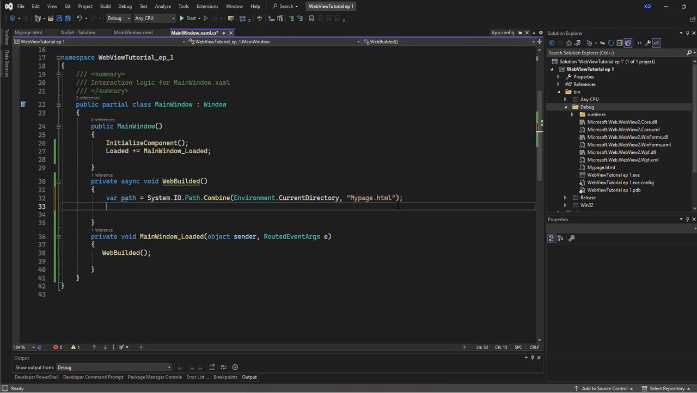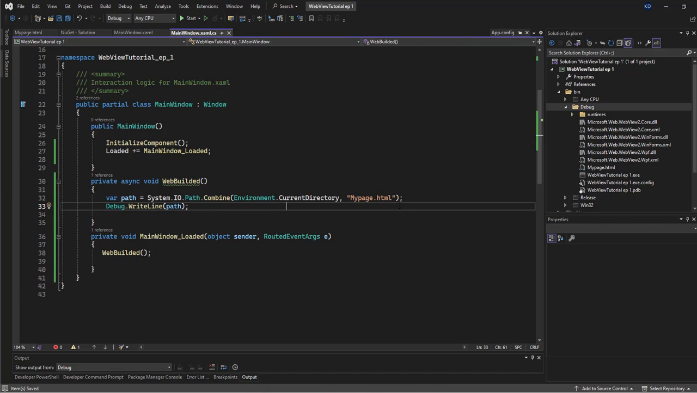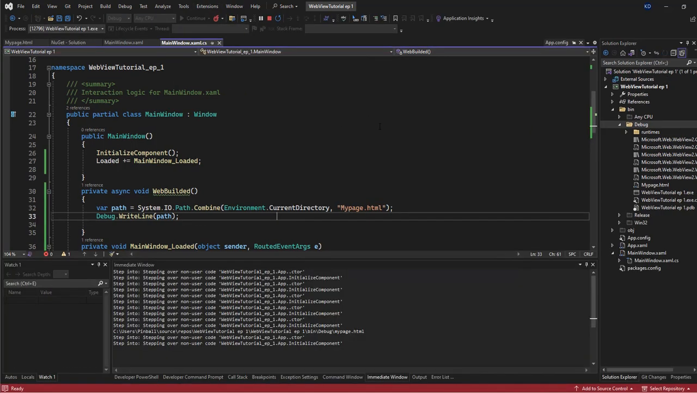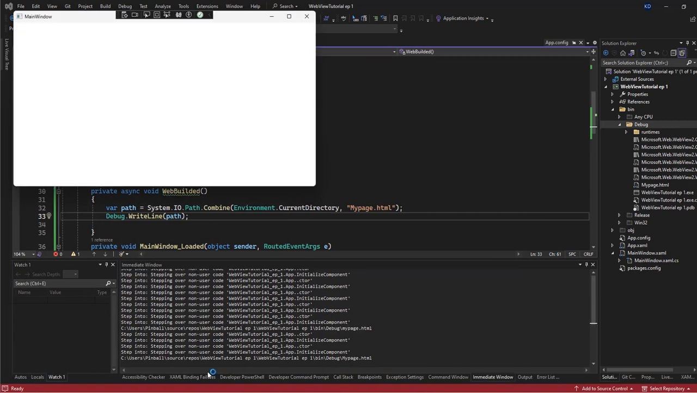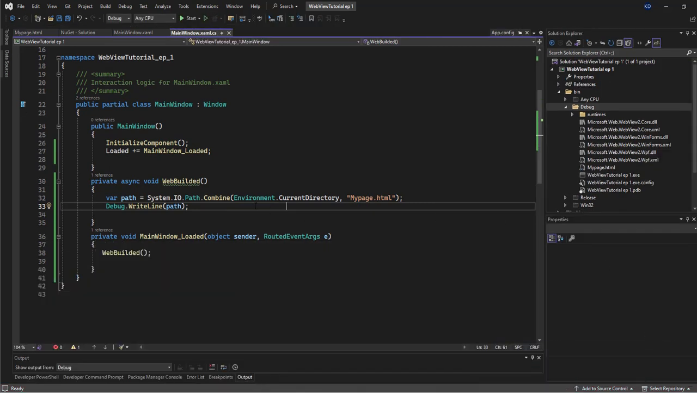And we want to see exactly where this path is taking us. So I'm going to use Debug.WriteLine, and then I'm going to pass in path. And when we run this, we will get the window that opens up, and we'll see down here that we have the current directory of the path that leads to the bin debug and to the folder, to the HTML.